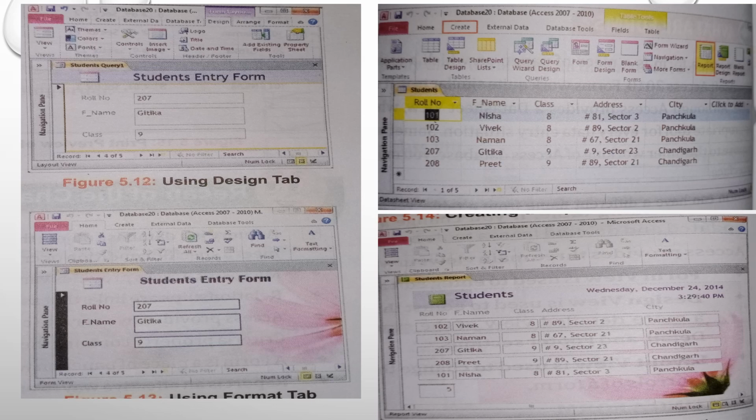Now formatting a report. Similar to a form, you can format a report using the options present on the Design and the Format tab. Printing a report. To print a report, select the File tab and then click either on the Print option or select the Print Preview option. This will display how the report will appear on the page. It also allows you to choose the page orientation, page setup, etc.